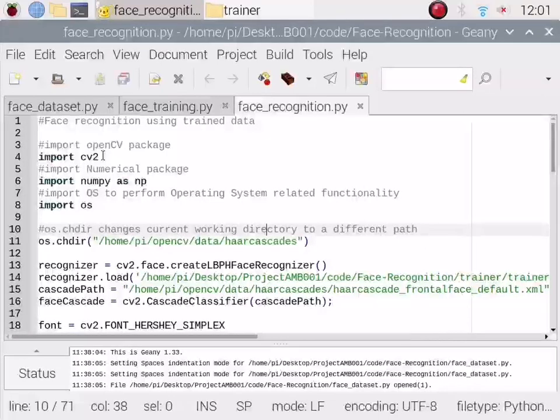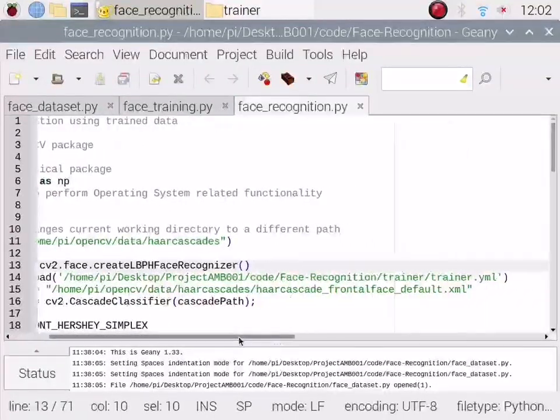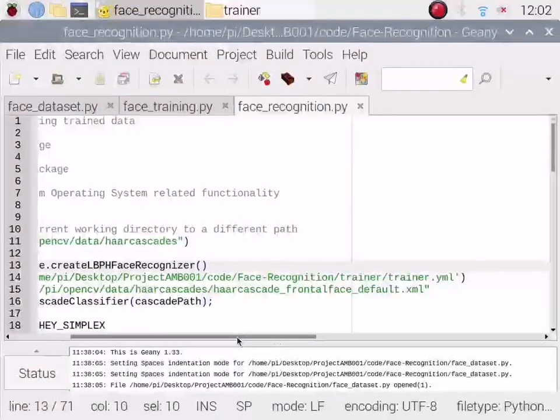So we are importing the OpenCV package, then numerical Python, and then the OS package. Now we have to change the current working directory to a different path, haar cascades. Now again here we'll be defining the create LBPH face recognizer function, which is defined in face, which is defined in the cv2 package, and we are storing it in recognizer right now. First of all we have to read, or load, the file trainer.yml as we have just discussed.